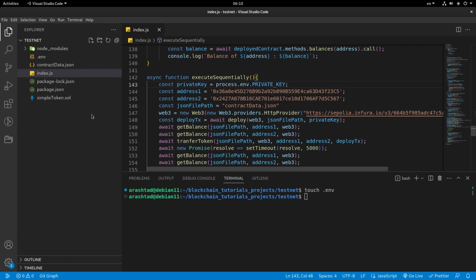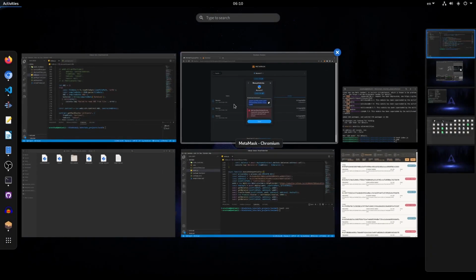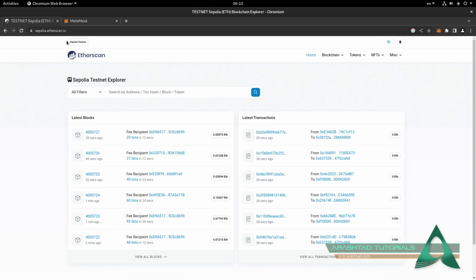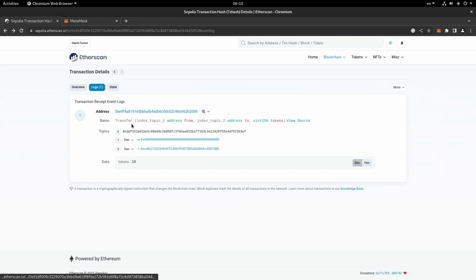So that's it for the private key, and we can just copy our address from here, or address from here, no difference. So let me just take a look, and here was our address.